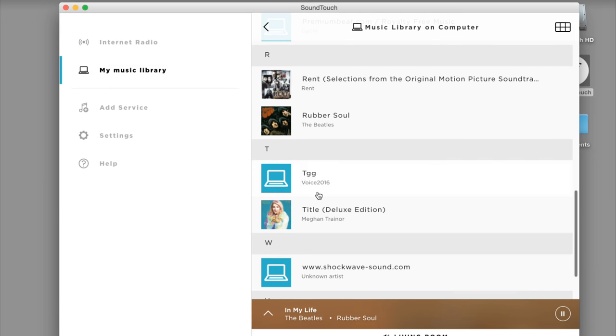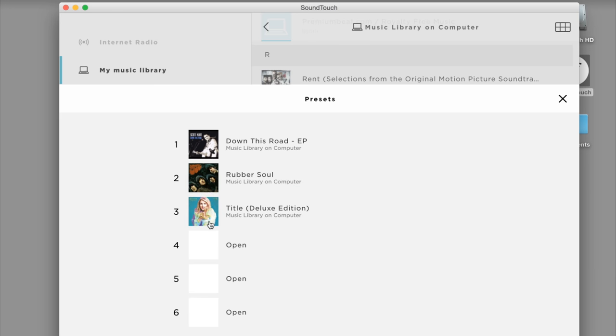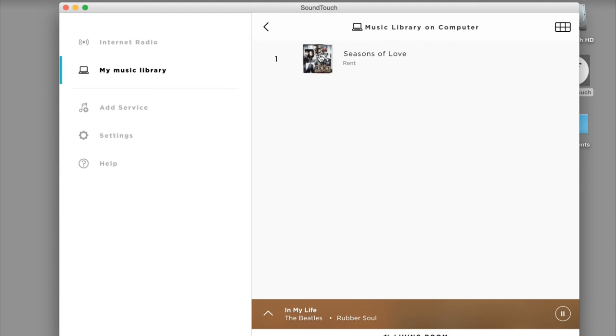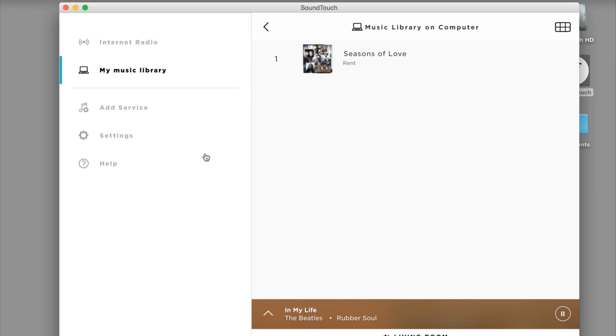You can also drag an album or playlist into your presets. Press and hold down on the album until the presets pop up from below and drag it into the preset you would like to assign it to. You can also assign it to an existing preset you no longer need, and it becomes that preset.